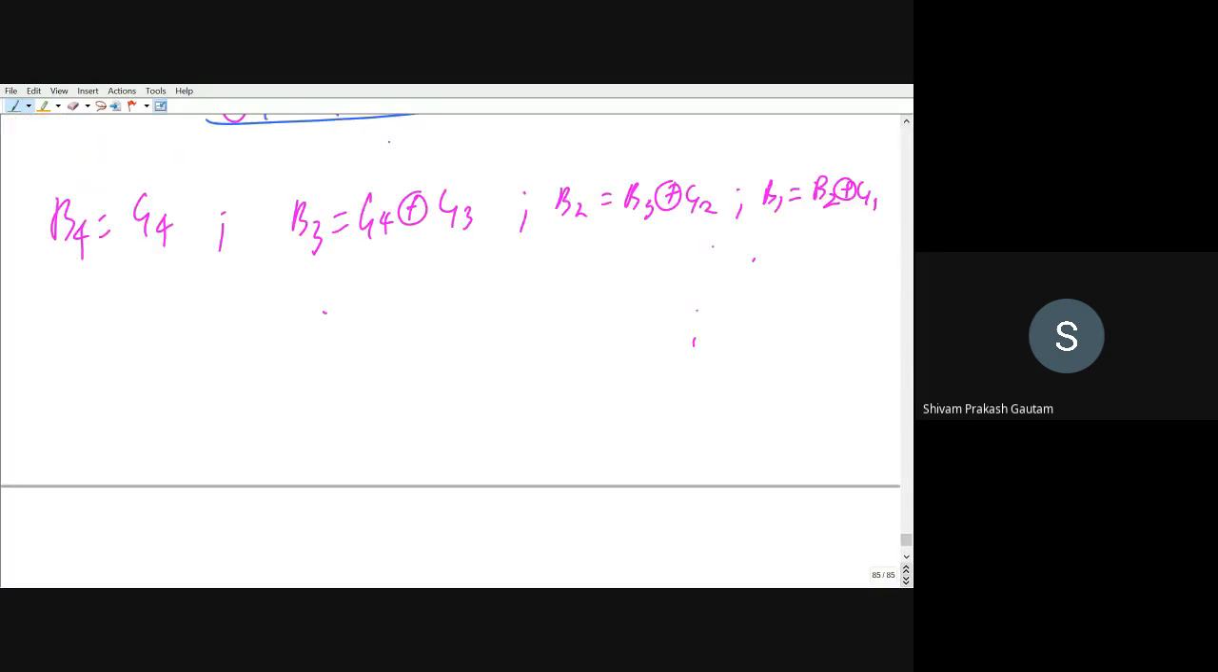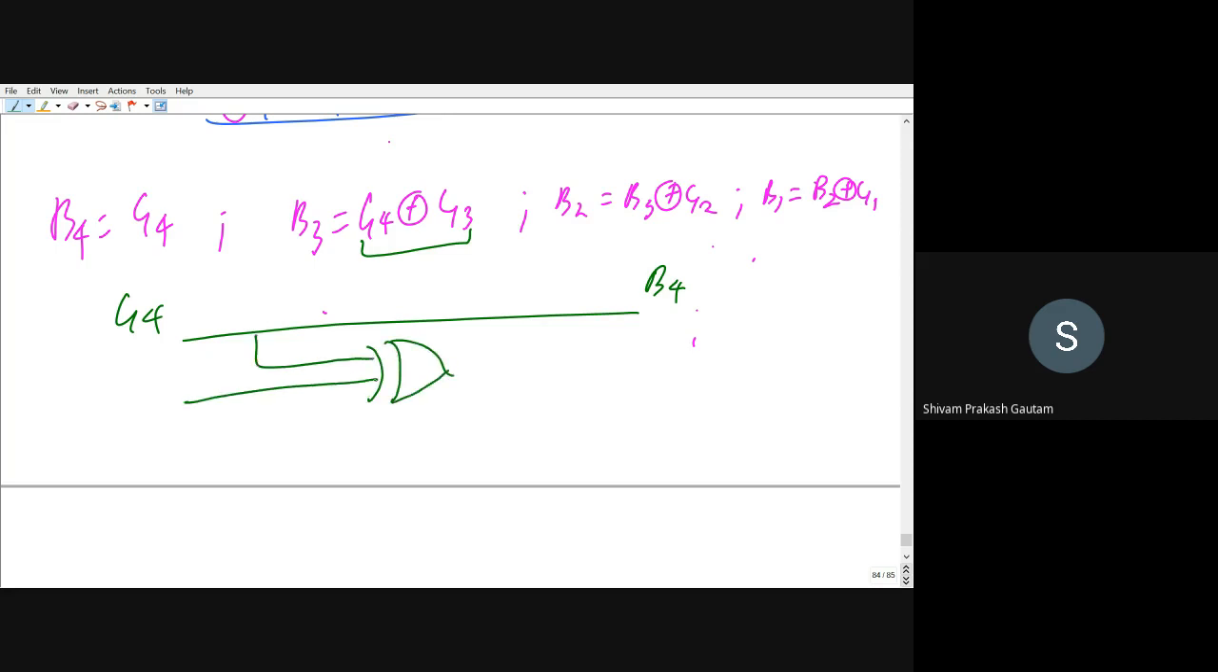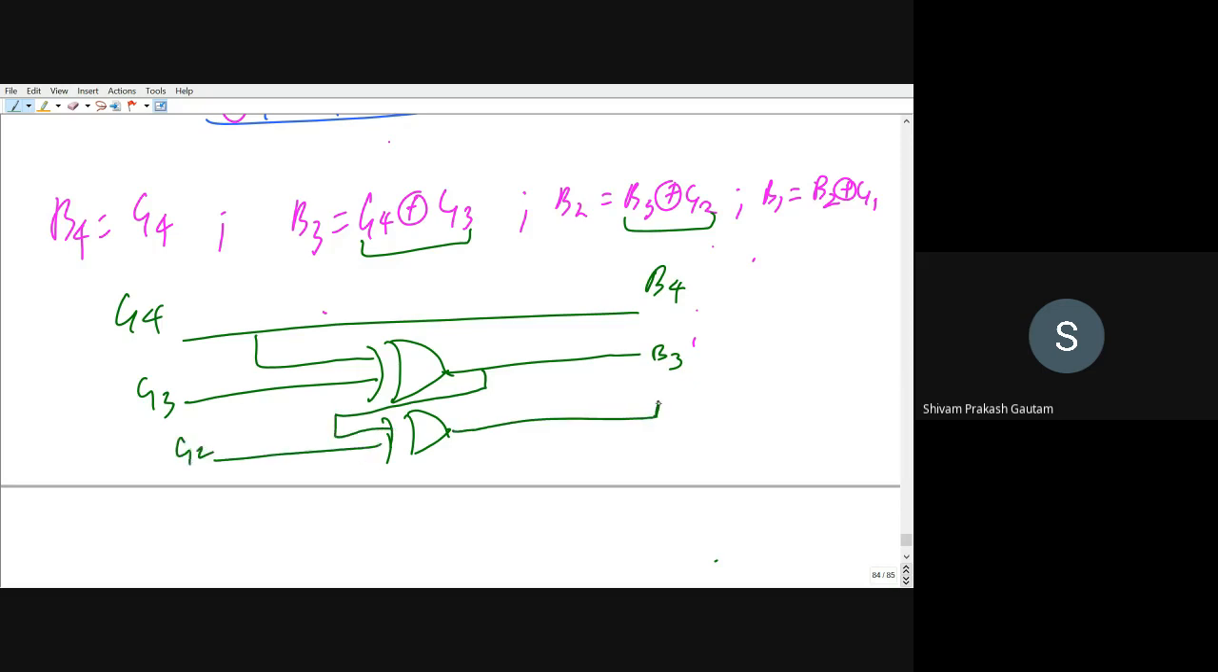So this is G4, and this you can directly get as B4. Now B3 is G4 XOR with G3, so I have to include one XOR gate, with one input G4, another input G3, and the output will be B3. And next is B3 XOR with G2, so we have to use one more XOR gate, and the first input will be B3. So I'm taking B3 from here and G2 from here, and this will be B2.